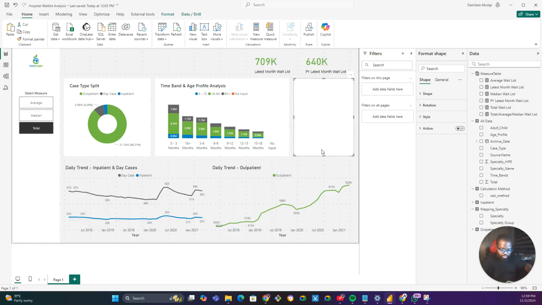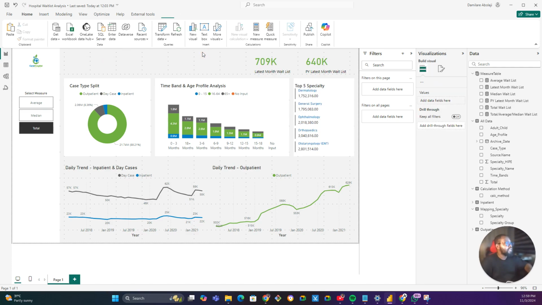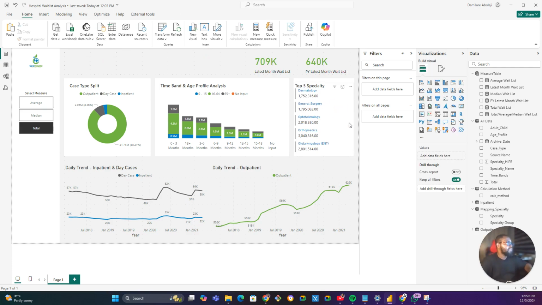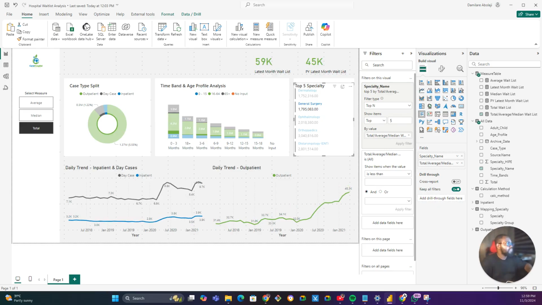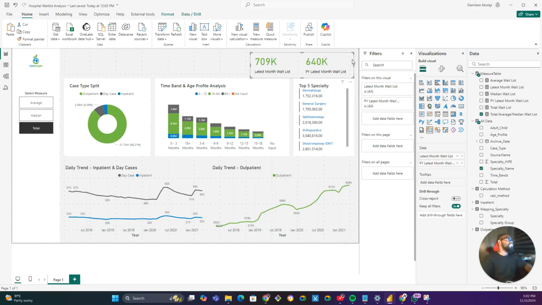So we are going to send this to the back. All right. So let's adjust this a bit so it fits inside our, it's called a bounding box. So we have a top 5 specialty, and yeah, we're looking okay.